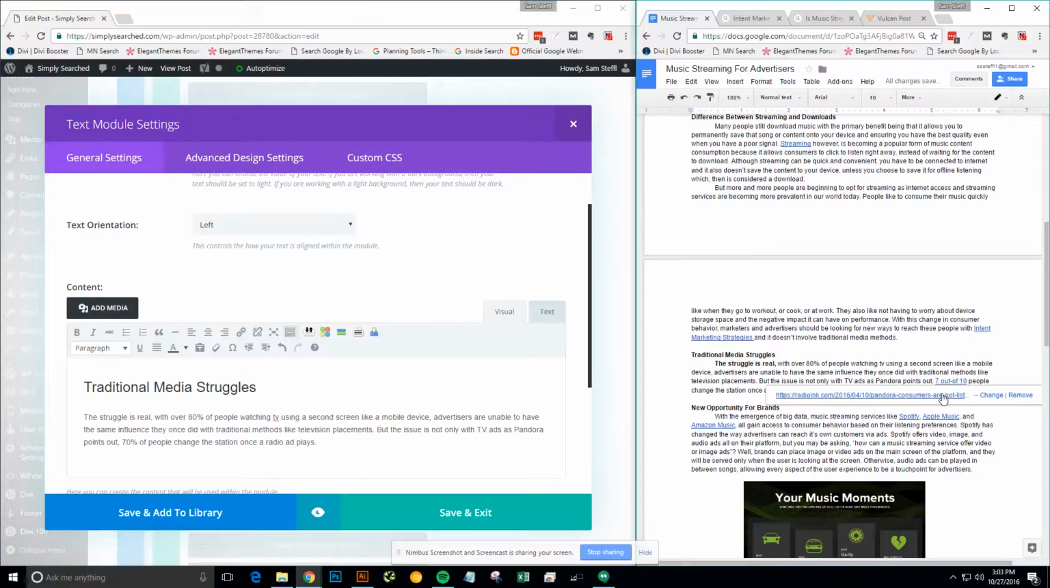Copy this. This is great too, by the way. Love when you put stats and things behind it and studies, and then you link directly to them. That's exactly what we want to be doing. And I'm just going to highlight the whole thing because that's really what that whole entire article is about. Save that.